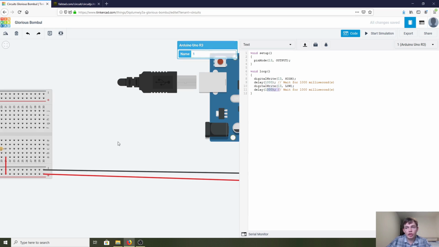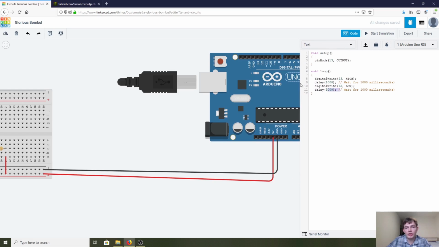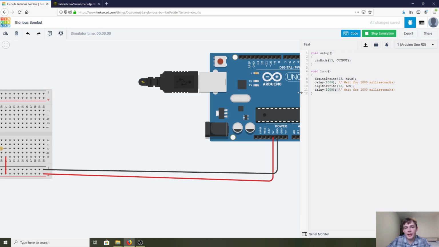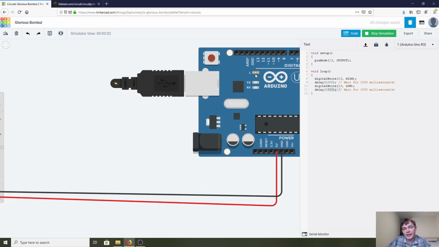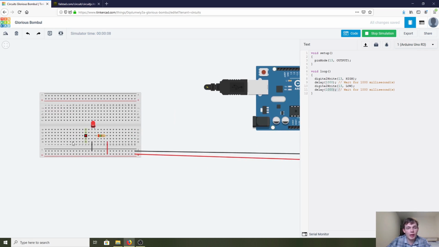So let's reconfigure our circuit so that it uses pin 13 so it blinks. Again, if we press start simulation, the reason we see this LED blinking here is because this is linked to pin 13, okay? We're now going to make it linked to our real circuit here, so that we see our LED blinking on the board. Alright, stop the simulation. We need to change some wires around.